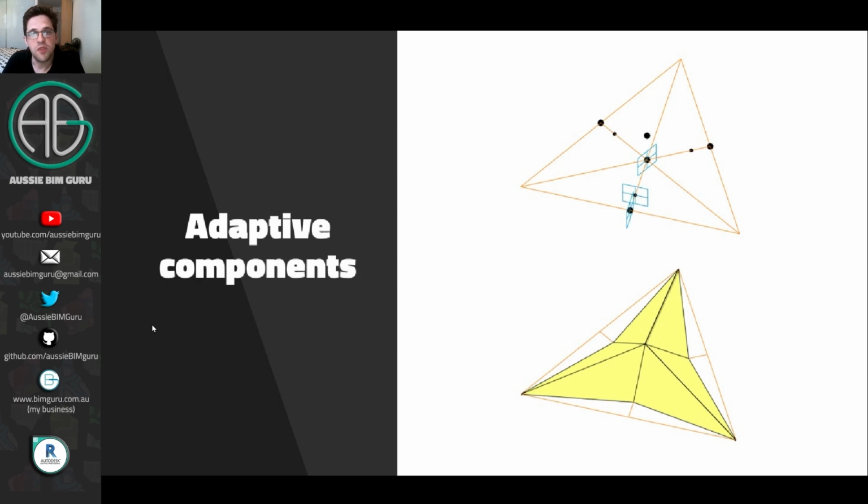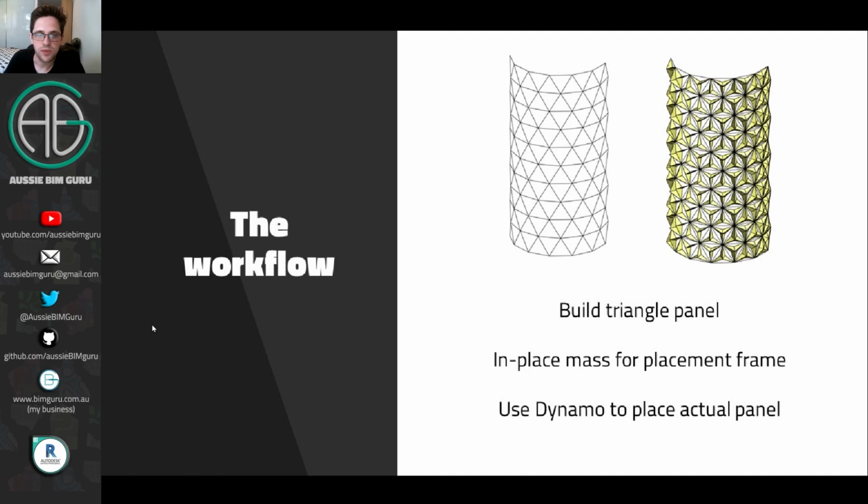So we're going to be using an adaptive component in order to control the opening and closing of these facade panels. So the workflow is that we're firstly going to build the actual triangular adaptive family, the panel itself, and we're then going to make an in-place mass where we're going to distribute a curtain panel that's there just to guide the placement of the adaptive panels themselves.